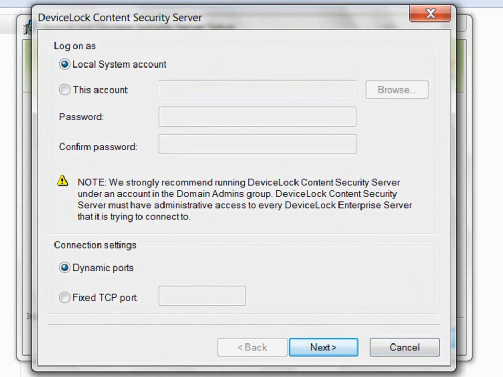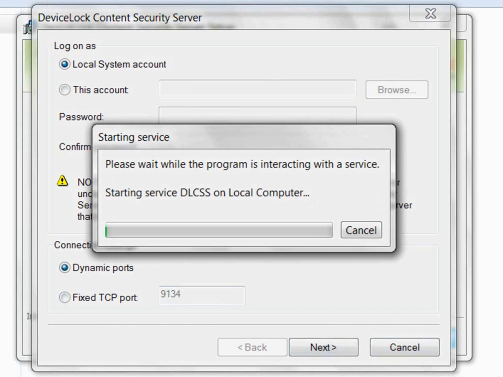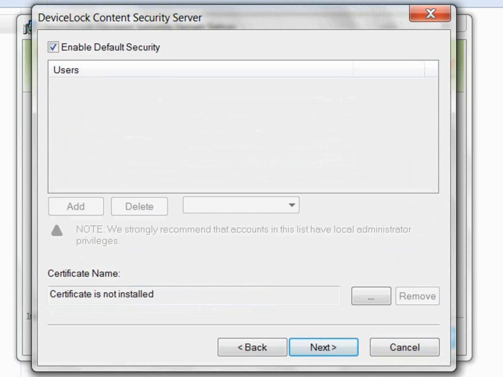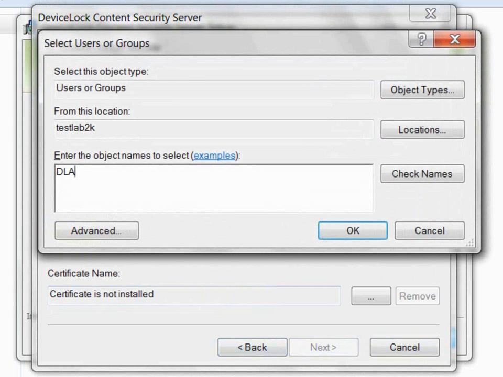You can instruct DeviceLock Content Security Server to use a fixed TCP port for communication with the management console. Click Next to start the DeviceLock Content Security Server service and to proceed to the second page. On this page, you define the list of users that have administrative access to the server and install DeviceLock Certificate.